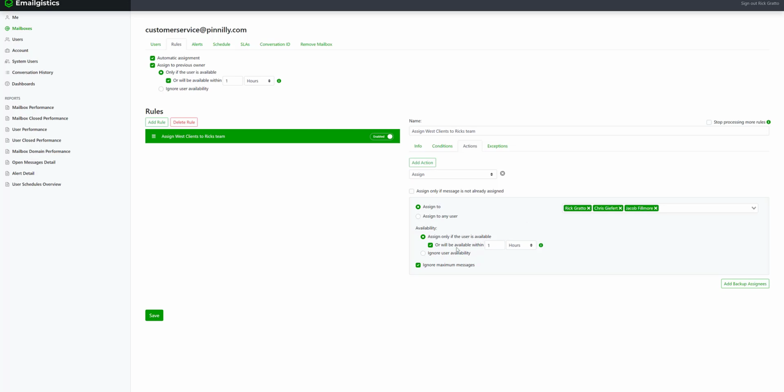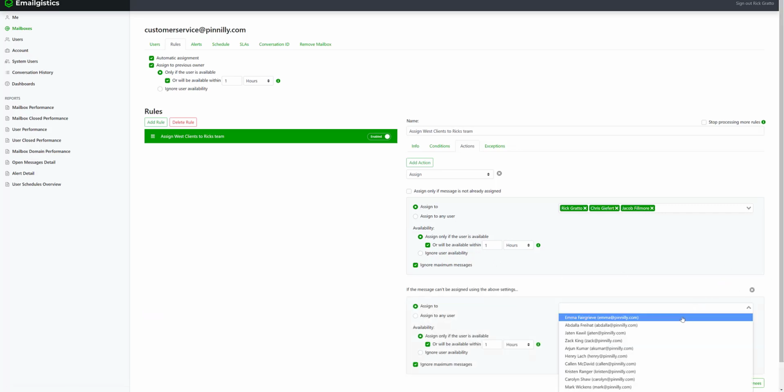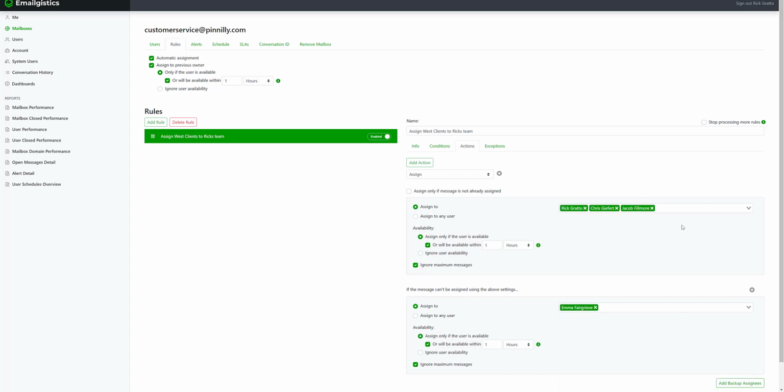There is the option similar to our assigned to previous owner, if they will be available within, in my case, 1 hour of that mailbox opening, and I can ignore their max messages. If all 3 of these people are unavailable, and they won't be available when the mailbox reopens, then I can add a backup assignee, and I can say, if they're unavailable, assign to Emma. Meaning that if Rick, Chris, and Jacob are all on vacation at the same time or unavailable, we can then route those emails over to Emma.